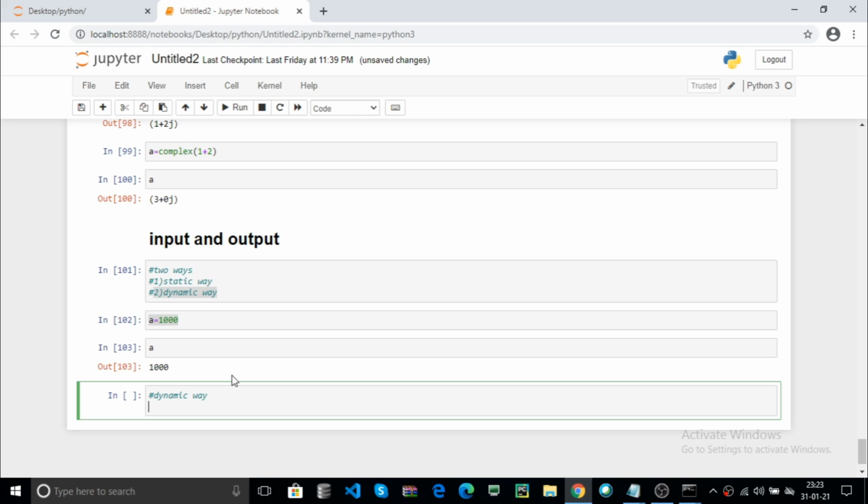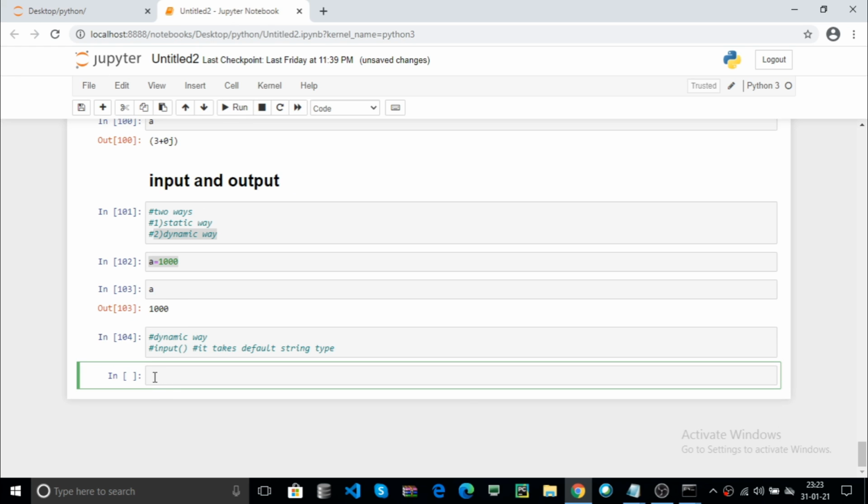Here in Python you can use the input function, which by default takes string type. Here we discuss the input function. For example, a equals input. This is not a static way, this is a dynamic way. What does the dynamic way mean? You can enter the data at runtime, and after entering, your data is stored into the variable a.